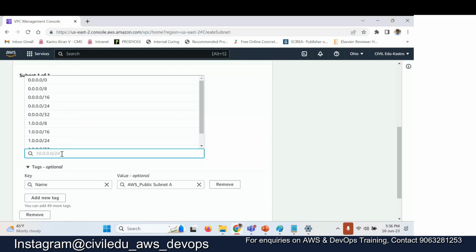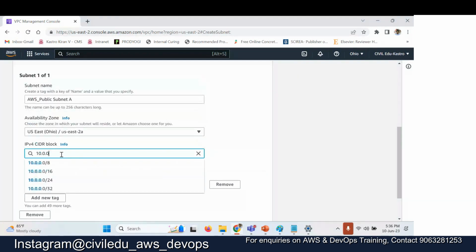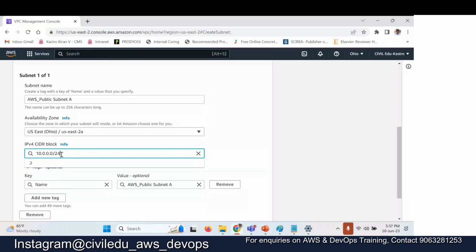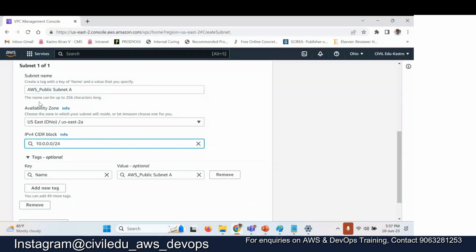And then we have to give the CIDR range of the subnet. So let me give the CIDR range. You can also use the same CIDR range, 10.0.0.0/24. This is one IP address range. So I have just created one public subnet.